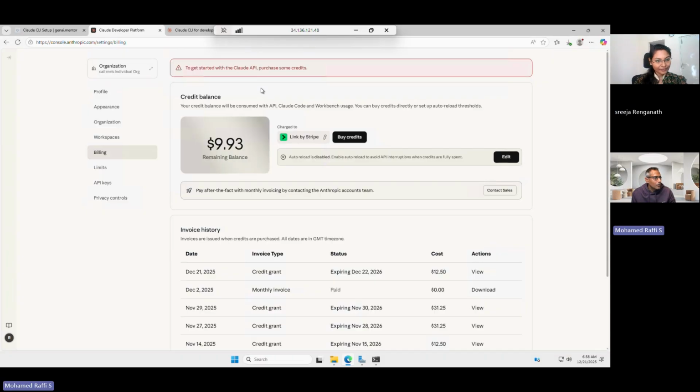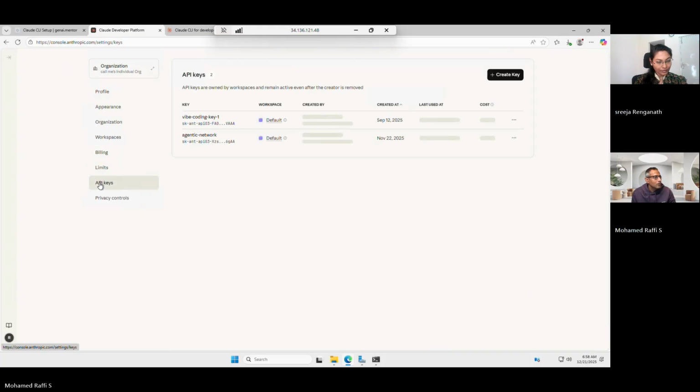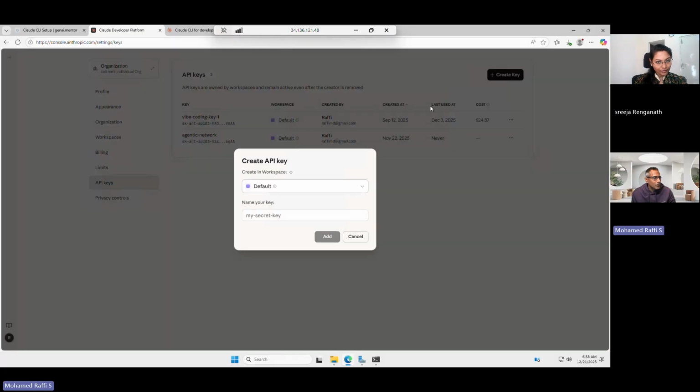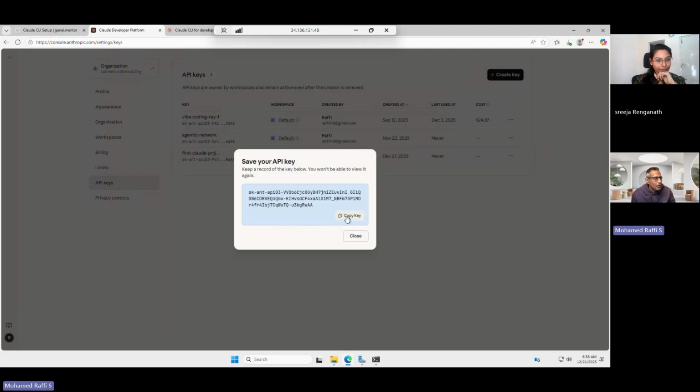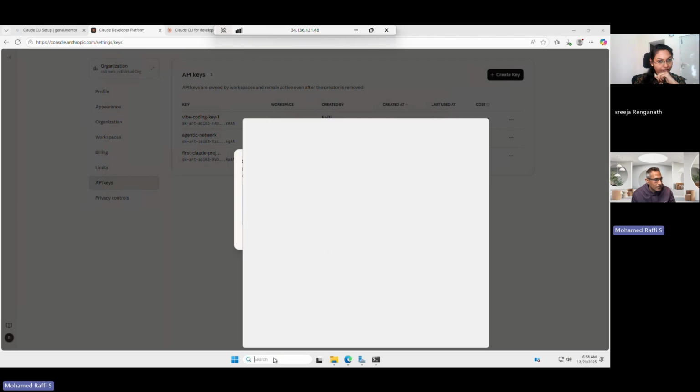Got it. Okay, now you bought credit, right? You need to get the API key. So you can create a new API key. Let me do that. Okay, I am creating a new key. I'll just copy it and then save it. We need this key.